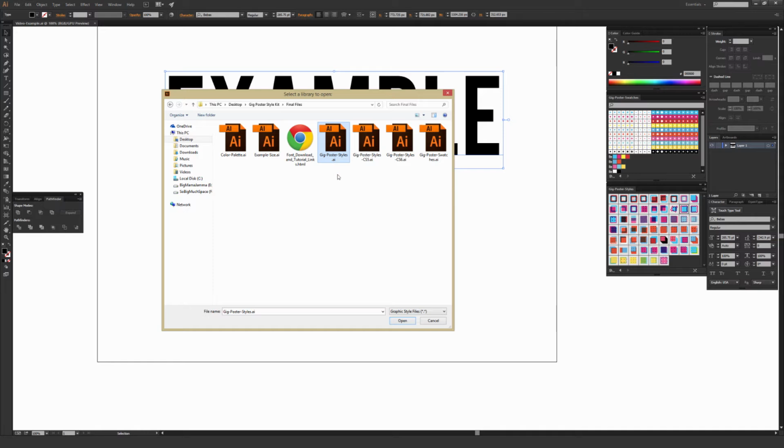Although if you are on CS6, you want to open up gigposterstyles-CS6, and if you're on CS5, open up gigposterstyles-CS5. If you don't do that, the file might error out and open up a blank window. So if that happens to you, just make sure you open up the appropriate named file for whatever version of Illustrator you happen to be using.